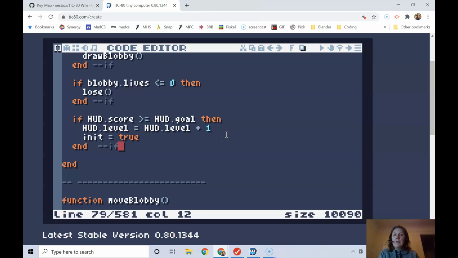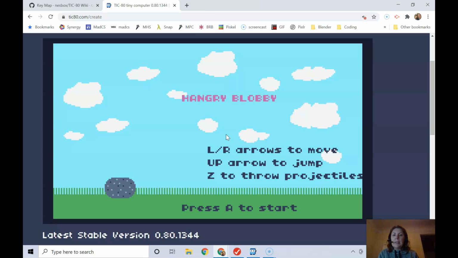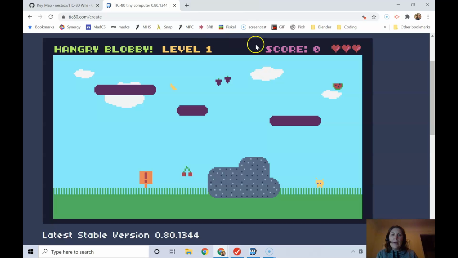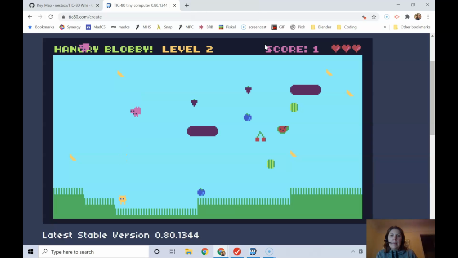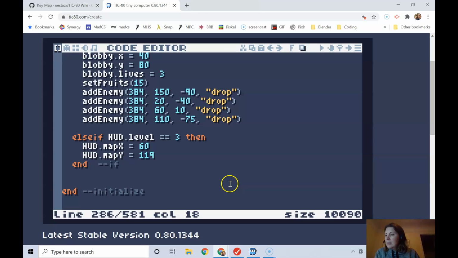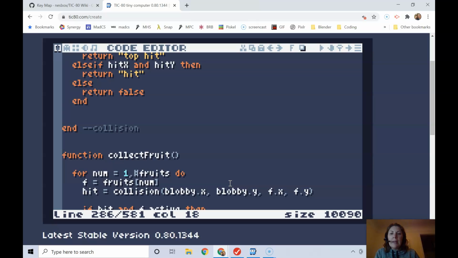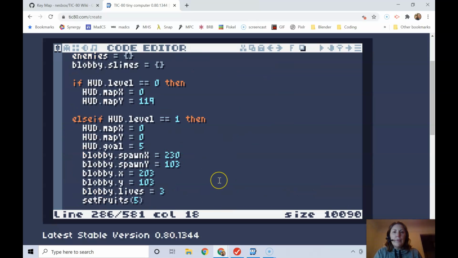All right, so let's see if we can advance. I'm just going to press A to start. I'm in level 1. All I need to do is collect all my fruits here. Okay, and there's level 2. So I believe that is everything we need. Make sure that you are making your own levels, deciding how you want your game to work. Make sure that you include a title screen with instructions for what keys work.